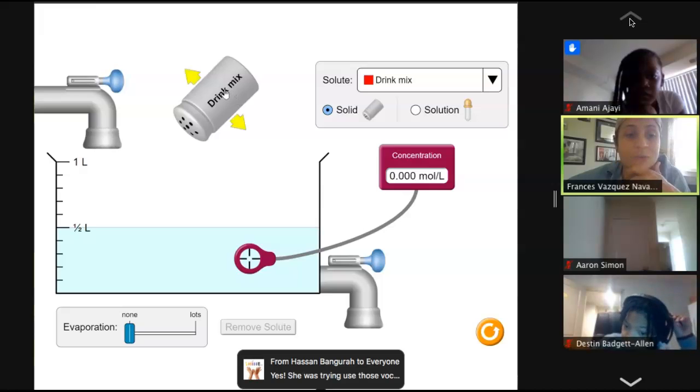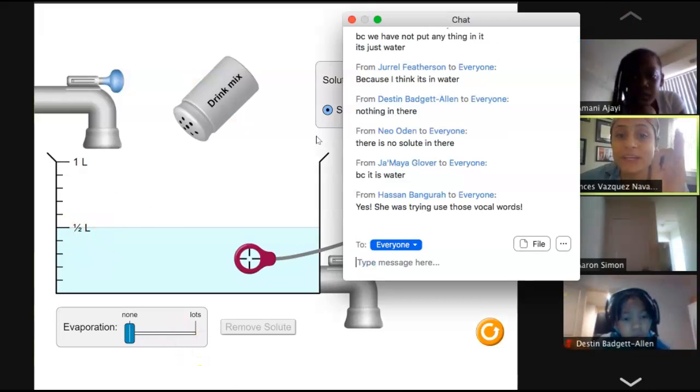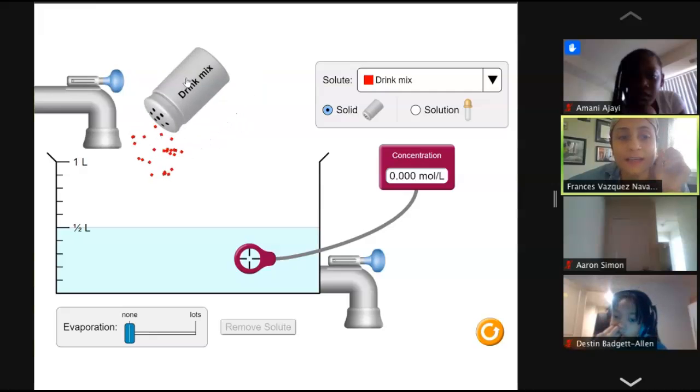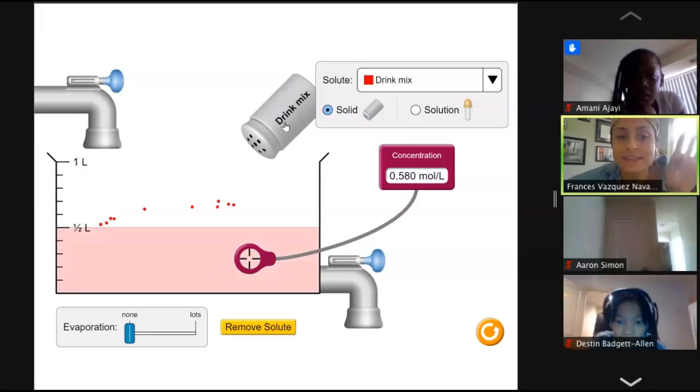Very good. So what we're going to do now, guys, look, we're going to put some solute or some drink mix in there. Now listen very carefully. We're going to shake it only 3 times. Only 3 times. Are we ready? Set. Go. 1, 2, 3, done. Stop, stop, stop. Don't shake anymore. Time's up. No shaking.